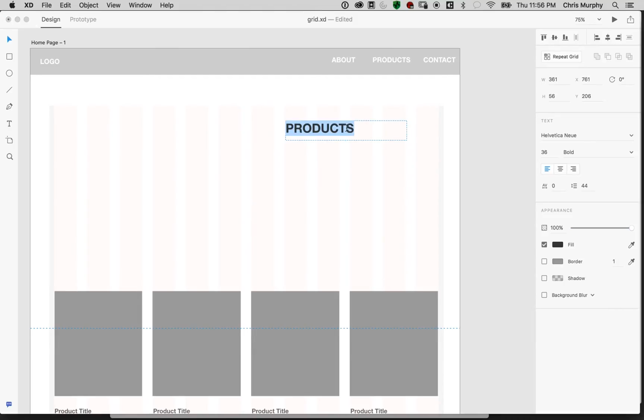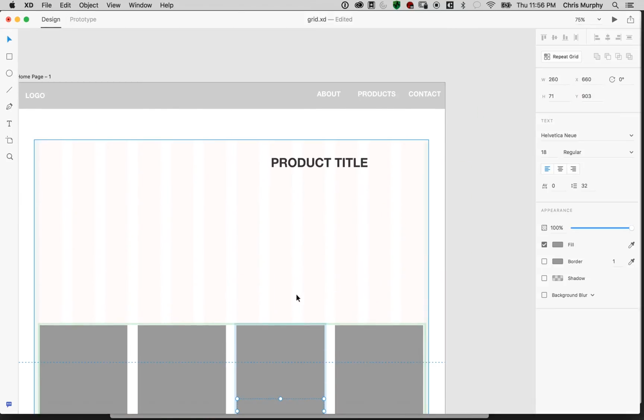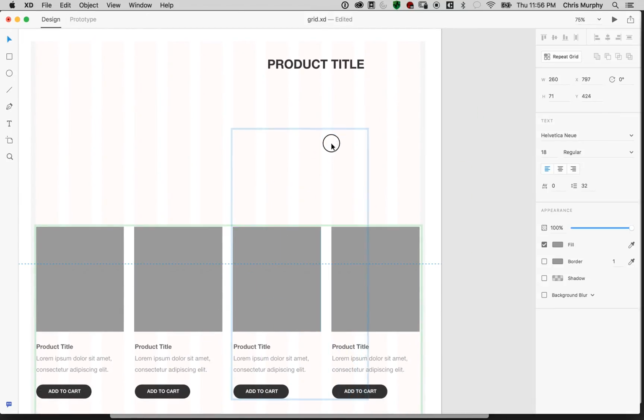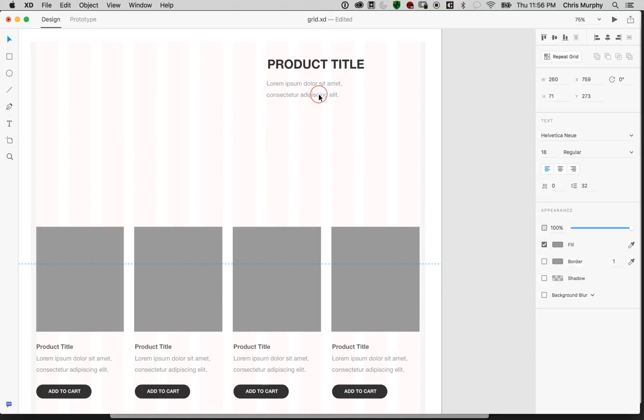So let's call this one product title, and I'm going to give it some more copy. I'll line those up, make it a little bit bigger. I'm going to duplicate this a little bit more lines. There we go. Lovely.